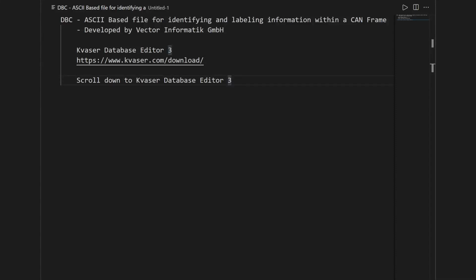Hello, everyone. Today we're going to talk about DBC files and how to make one or edit one using Kvaser's Database Editor. A DBC file is basically an ASCII-based file for identifying and labeling information inside of a CAN message. It was developed by Vector Informatik, I believe in the 90s.